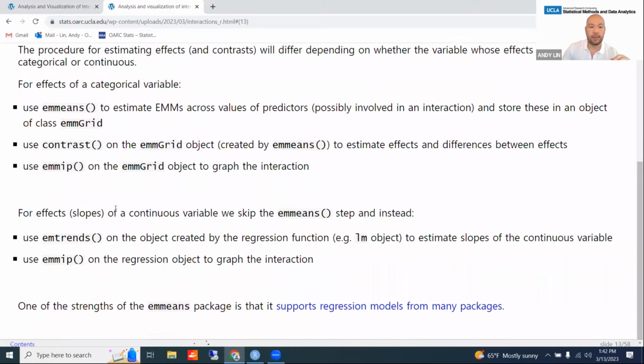Then instead, if you're more interested in the effect of a continuous variable, I'm going to start referring to those as slopes, right? A continuous variable you can imagine as having a slope that represents its effect on the outcome. The procedure is a little bit different there. We're actually going to skip the emmeans step altogether. So we're not even going to do this first step if it's a continuous variable whose effects we want.